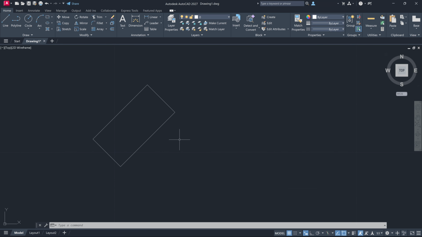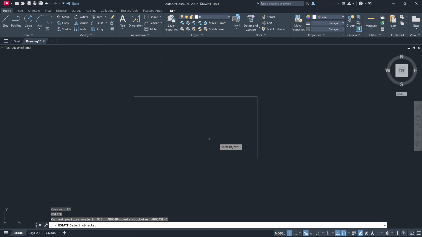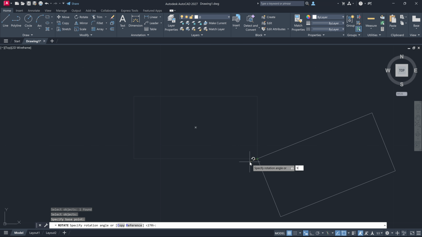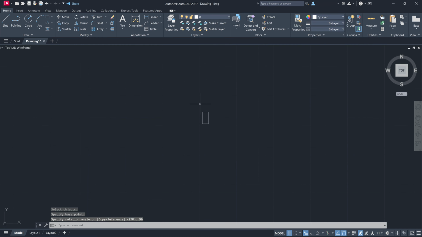Try it again. This time, type RO. Select the rectangle. Press enter. Choose the base point. And type 90. Then try -90 and see how the rotation direction changes. Practice it a few times and then you will understand how base point and angle work together.